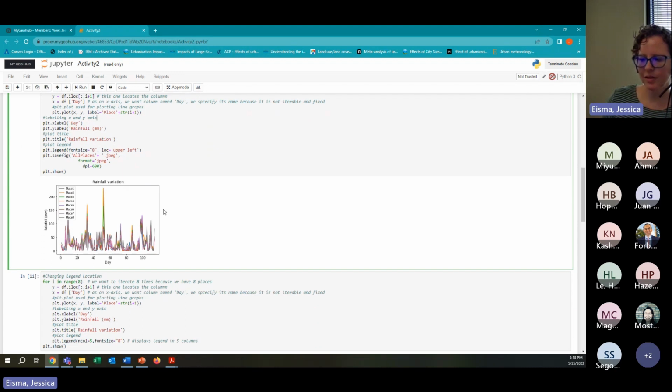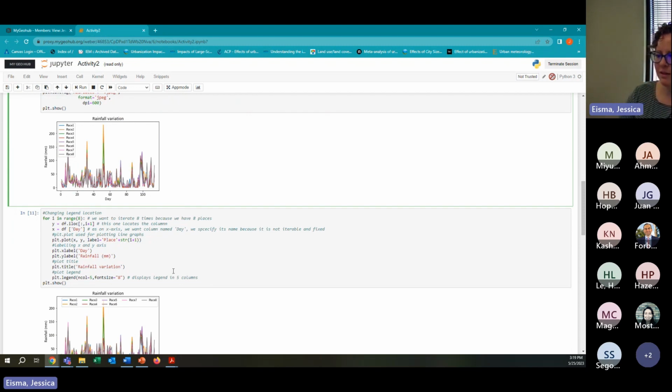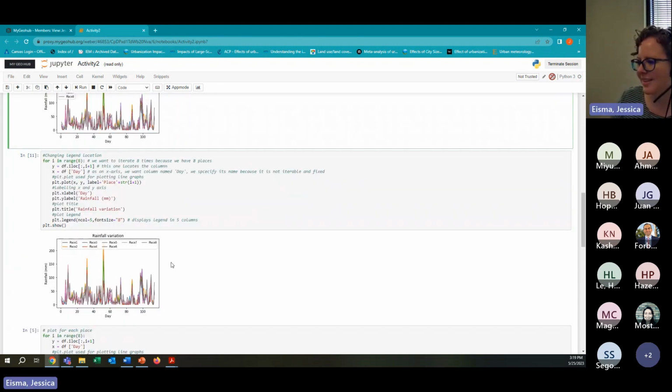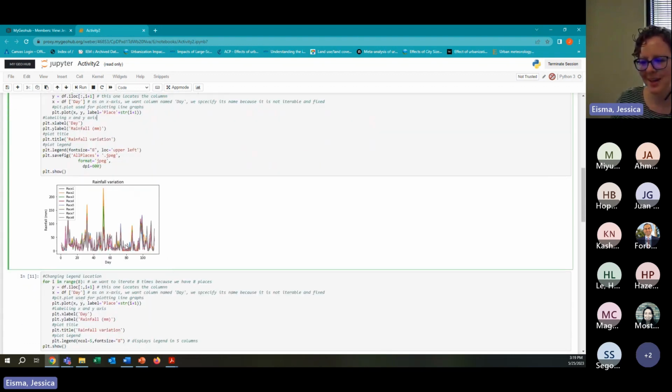Okay, so the next one that we will go through is how to create a bunch of different figures. So instead of putting all 8 lines on one plot, we will use a for loop to create 8 different plots, where each plot has one line on it, being place 1, place 2, place 3 on each of these different plots. So this is fairly similar. Oh, sorry, I didn't realize I skipped ahead. Hold on a sec. So let's back it up.